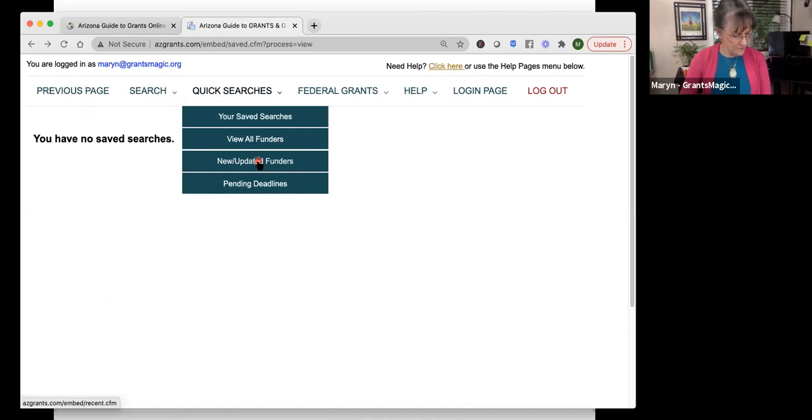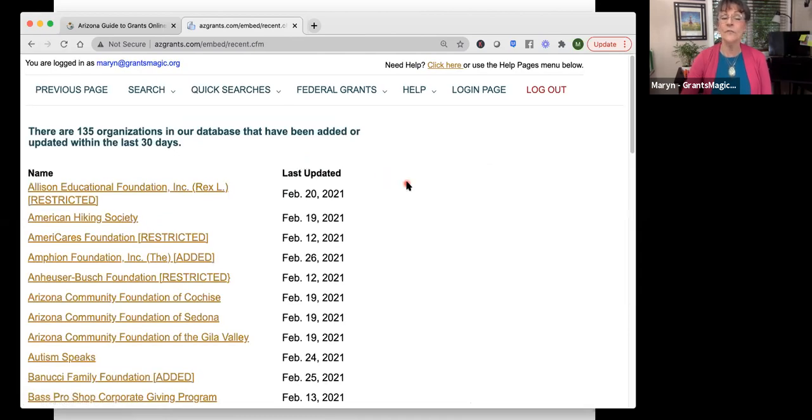This one is phenomenal, guys. The new or updated funders will always show you the complete list of funders who have been added or updated within the last 30 days. So this is time stamped. This is very, very recent. These are only the funders that have either been added as new funders or something in their profile has changed in the last 30 days.